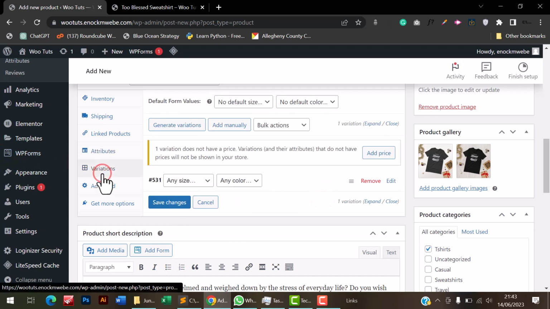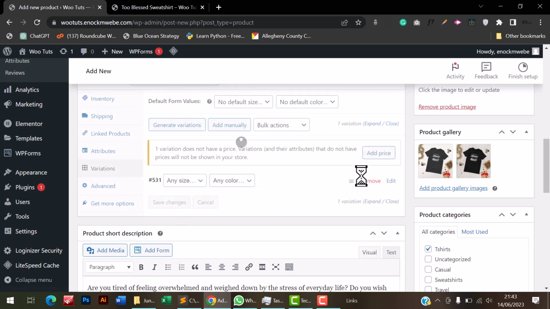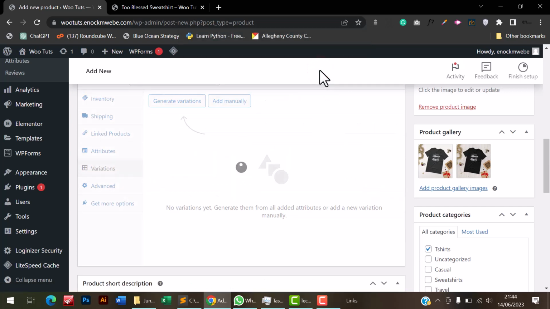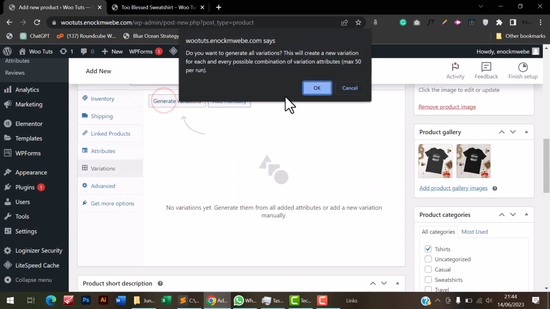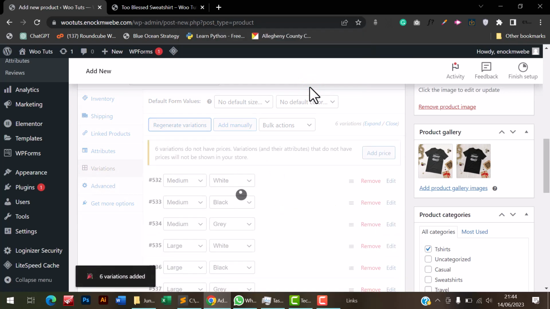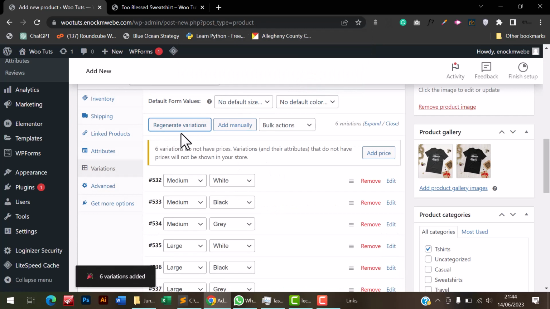Maybe proceed here, then, and let me just first remove these. Then I click generate variations, and let's create them. So it has created the 6 variations.